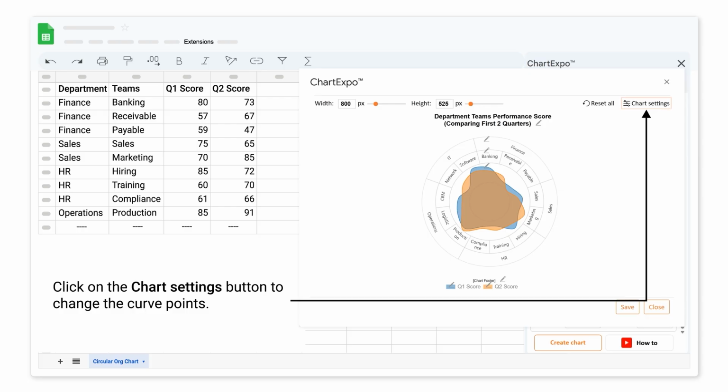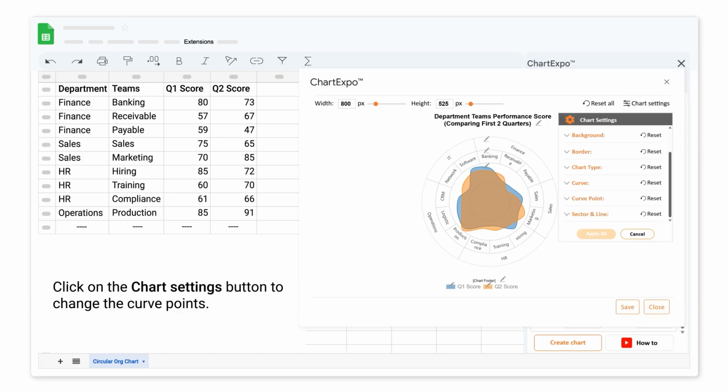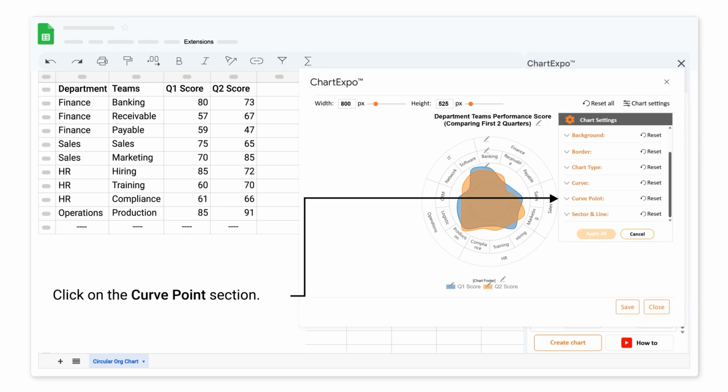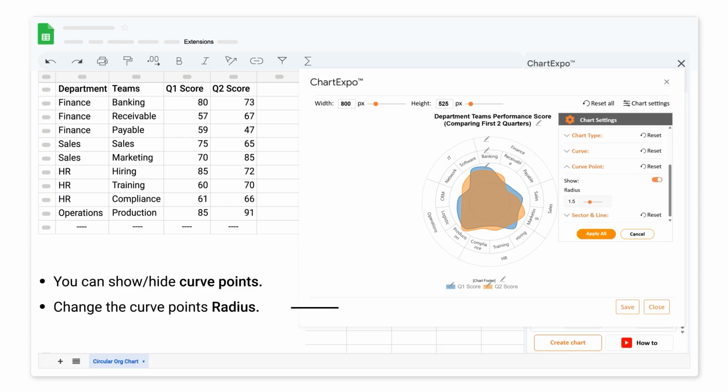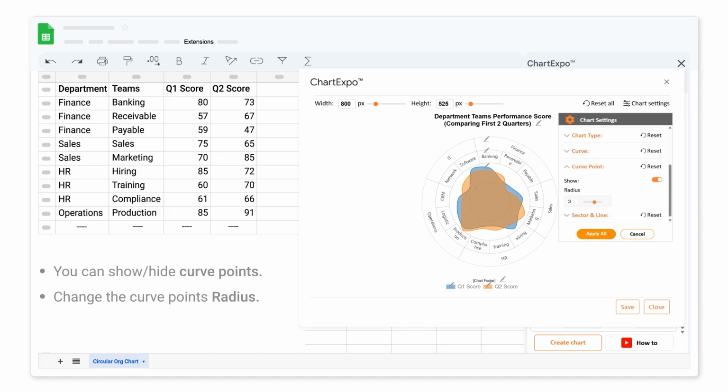Click on the Chart Settings button to change the curve points. Click on the Curve Point section. You can show or hide curve points. Change the curve point's radius. Click on the Apply All button.